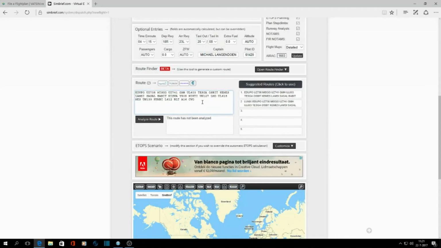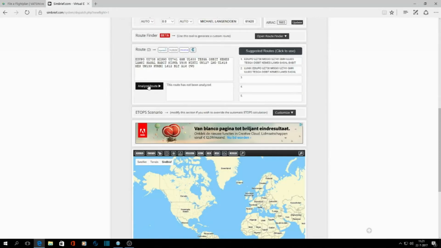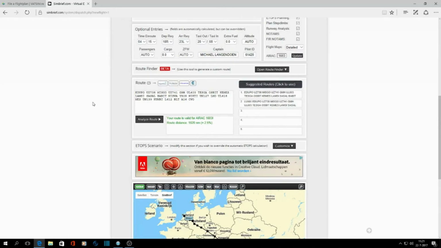Now this is the route, and this is what it's all about. When Simbrief has given you this route, you can analyze it, and then it will pop up on your screen like this.